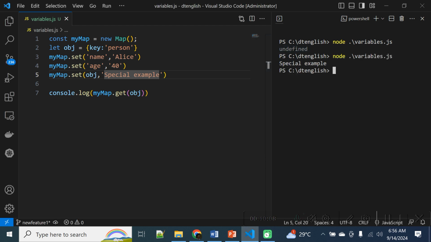Now you can see the example. So key value pair, the key can also be an object, but that object should be referenced using the same object that is created.